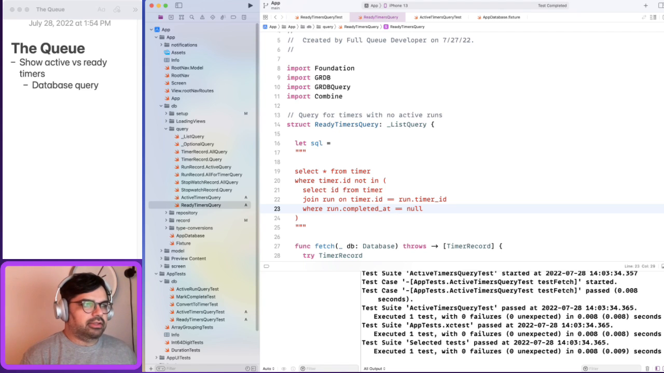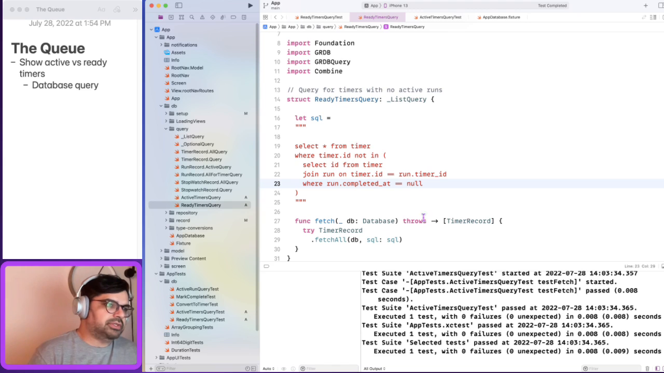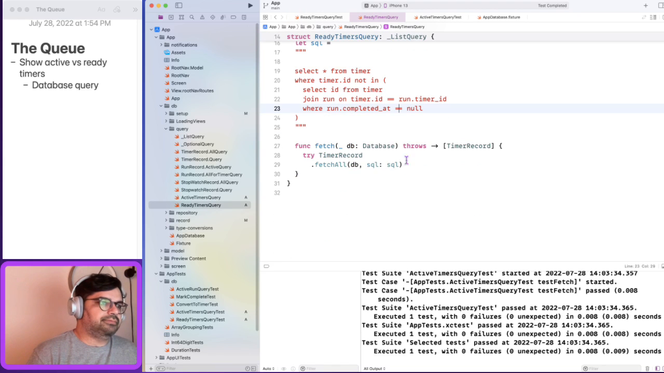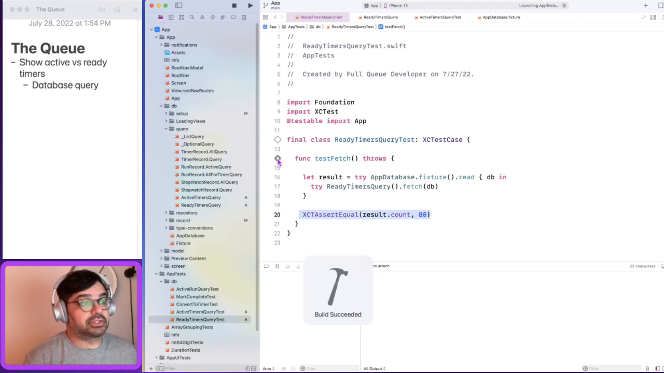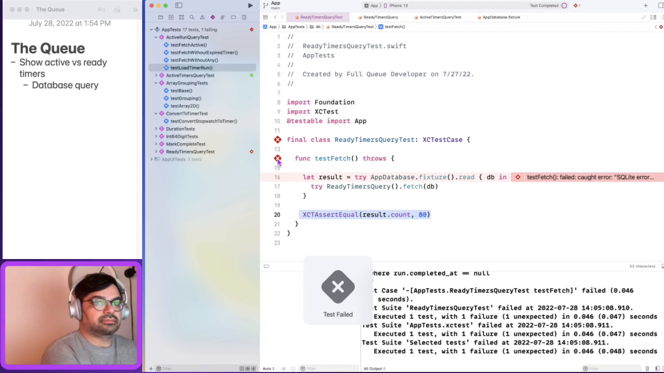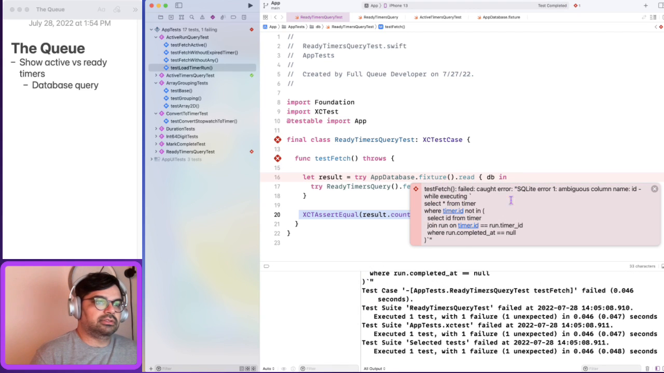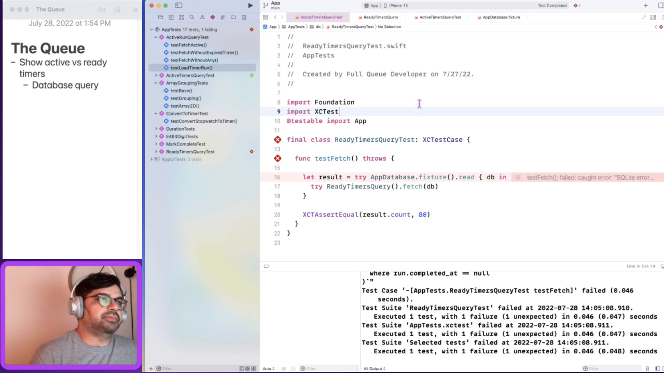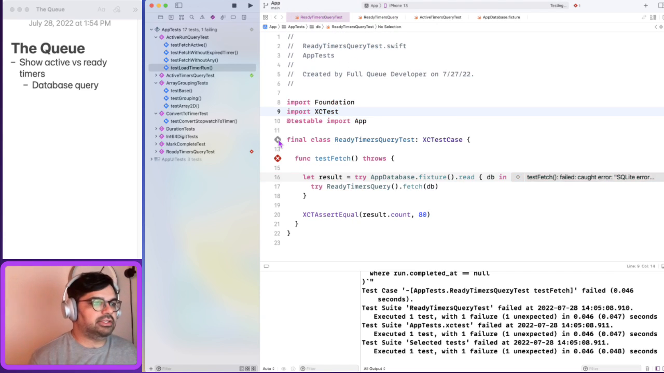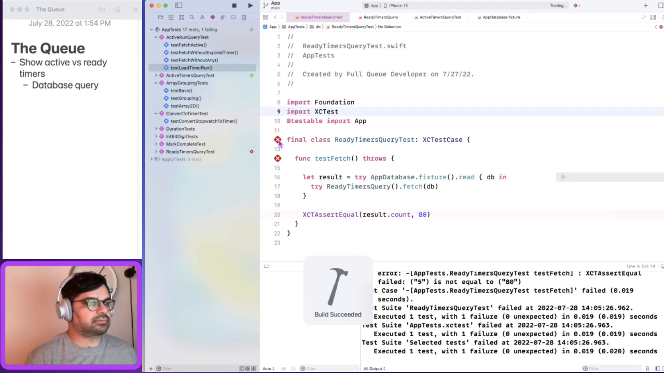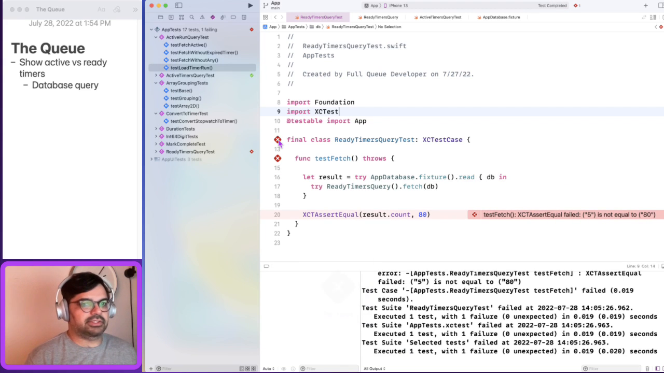So, will this work? Will this get all the running timers and all the inactive timers? Let's go to our test. Put in a random number there. As long as it's not 0, we should be fine. We got an error: no such column name ID. Sure. Run it again. 5 is not equal to 80.